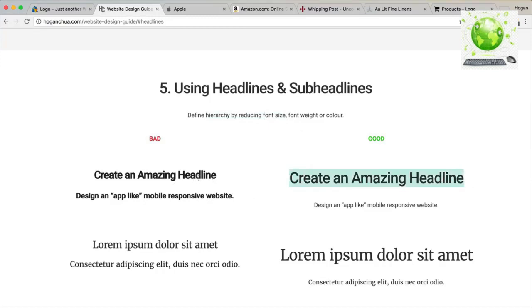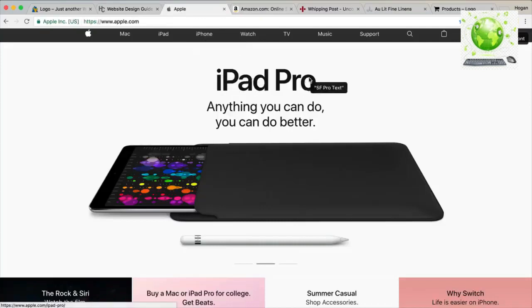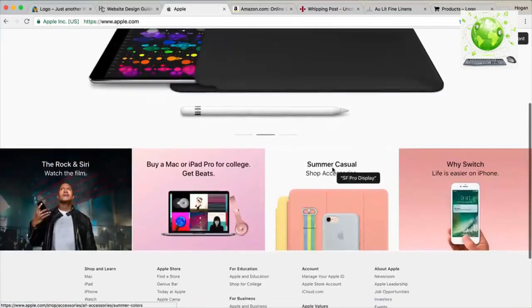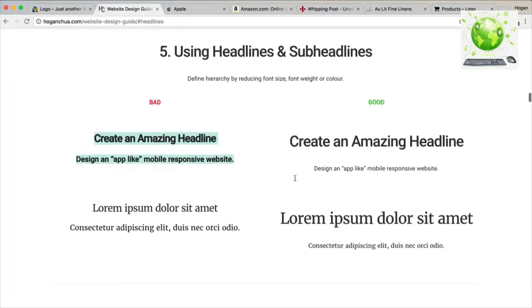You don't want it to be like this, where you don't know which thing to focus on. If you look at websites like Apple's website, headline, sub-headline, it just looks really nice. Or here, which is bold, and then the sub-headline is not bold. All right, so that is really important to make a website really polished.